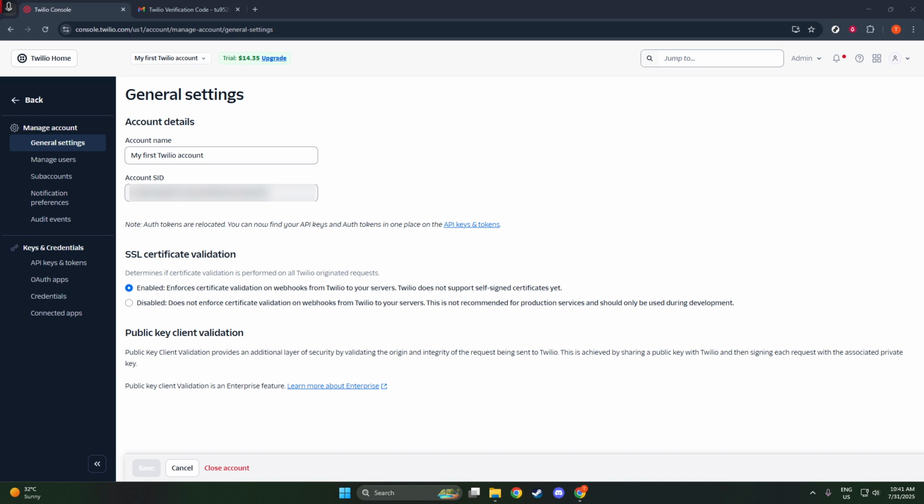Here, you'll find an option labeled Close Account or Close Project. The name may vary slightly based on whether you're managing a full account or just a project on Twilio. Click on that. It's designed to be clear and straightforward, but Twilio has put it at the bottom to ensure people don't click it unintentionally.